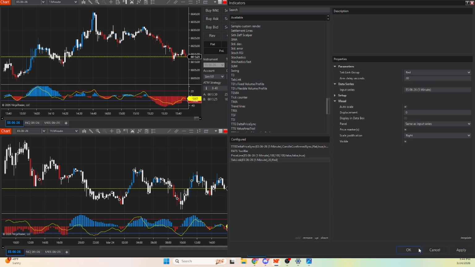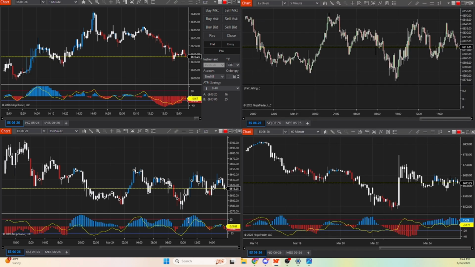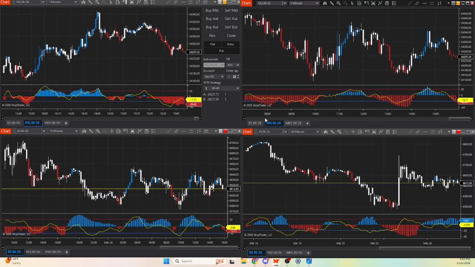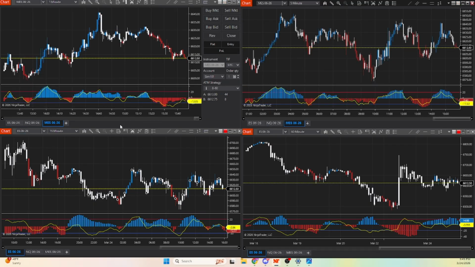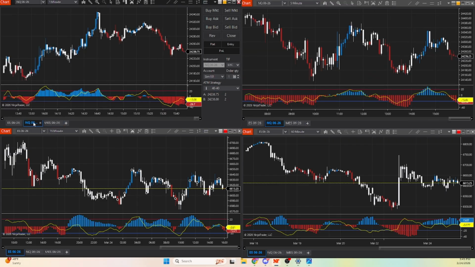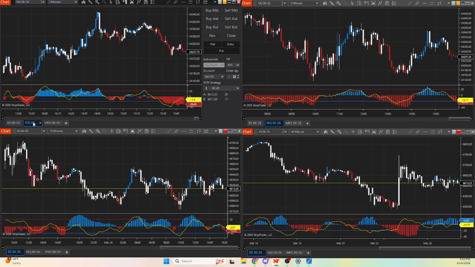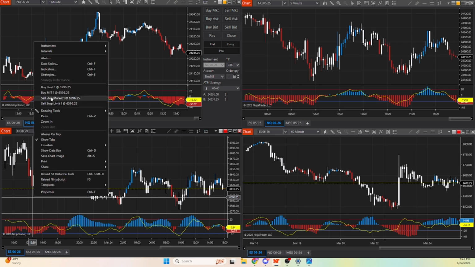TabLink. Apply, OK. Let the chart load. And as the chart loads, now I hit NQ, and these are attached. MES, these are attached. Chart Trader is still sticking to the chart. So now, if you're trading multiple instruments utilizing the same setup, all you have to do is click the tab, and it moves. We'll move this here.